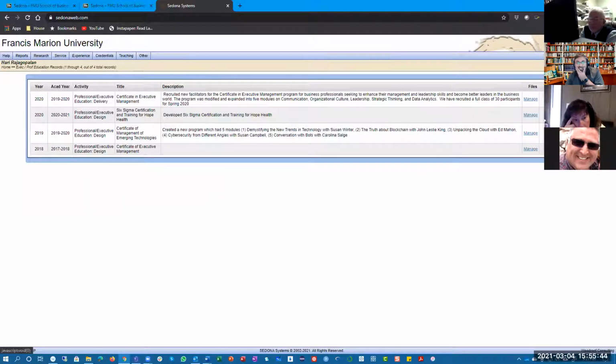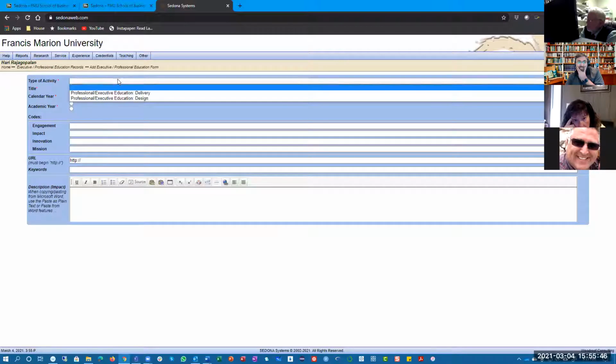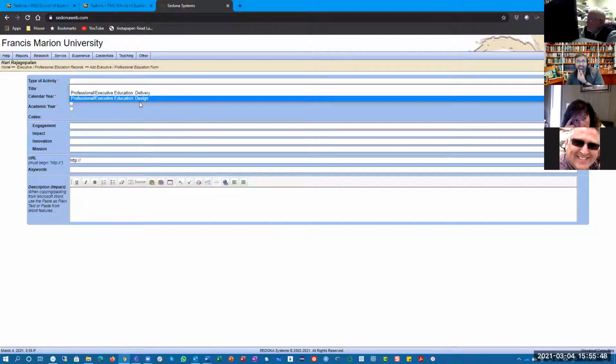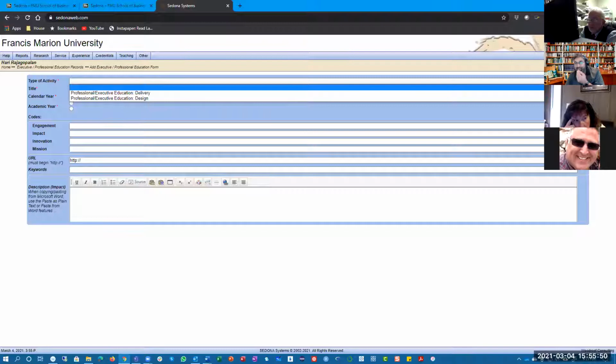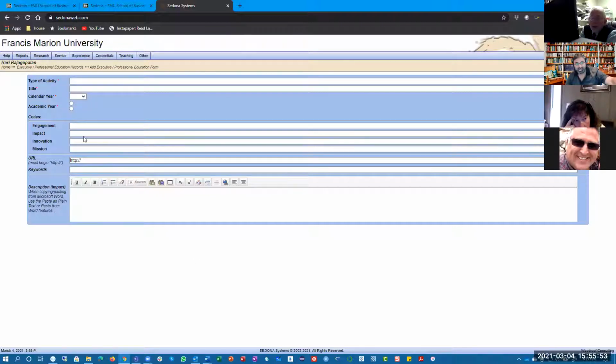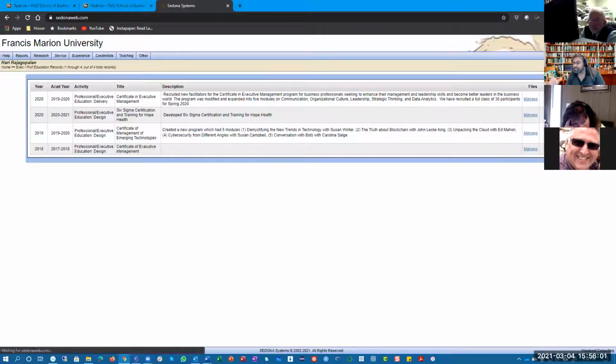And then you're going to do the same thing. You're going to go add, and then you select the type of activity, whether it's design or delivery, and it's a similar kind of interface. Again, as I said earlier, you can ignore these codes: engagement, impact, innovation, mission. When we get to doing AOL and setting that up, then we can start linking it to specific mission goals and generate more reports from there. But at this point of time, we're not going to do that.